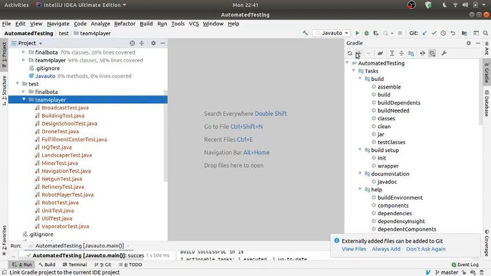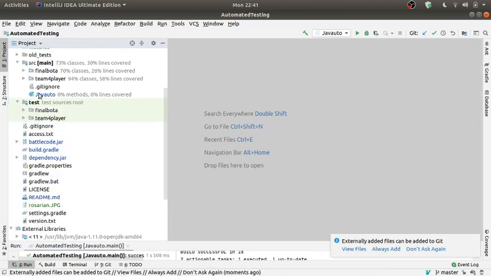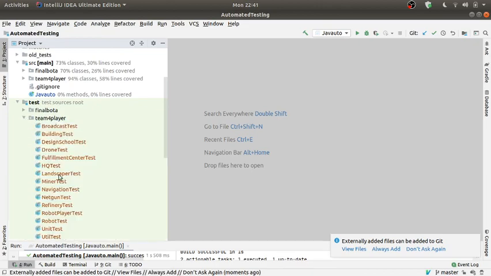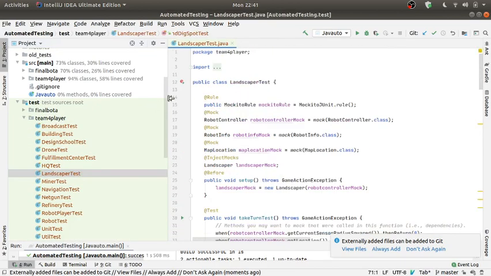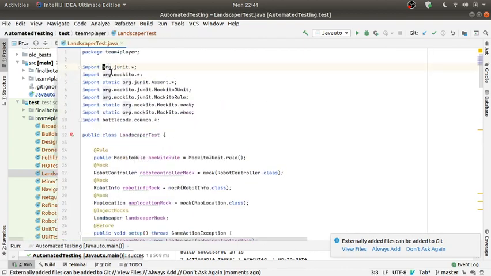I need to refresh Gradle because I've told it that the test folder will look like this. And so now it identifies it as a test folder. I just want to take a quick look to show you some of the features. So this is what was generated by Javauto.